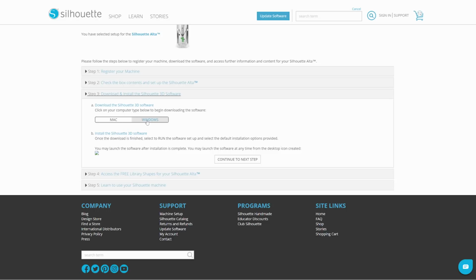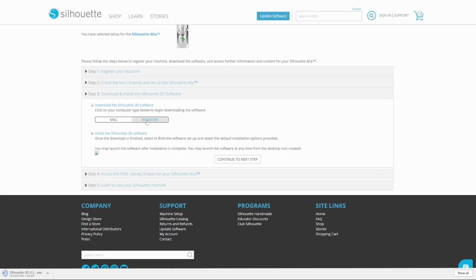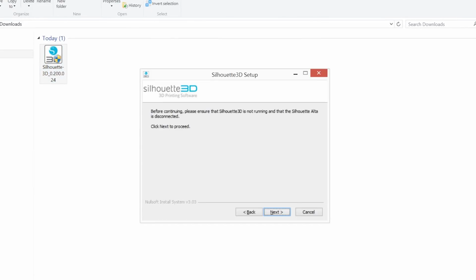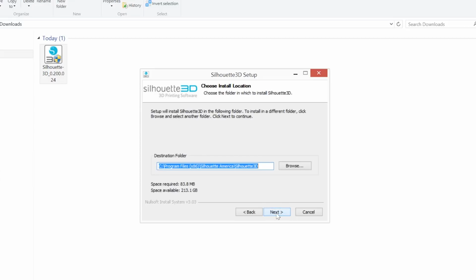Click on the option for your operating system. Once the download is complete, run the installation file and proceed through the on-screen steps to install and set up your software.